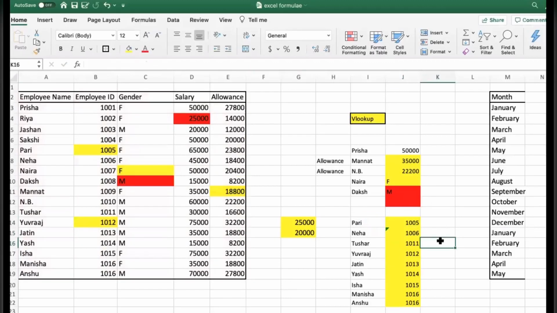In this way you can get any kind of information from a large volume of data, and in this way VLOOKUP helps you extract the exact information that you want to look up. So that's all for today. We discussed VLOOKUP and how essential it is for us to get information.